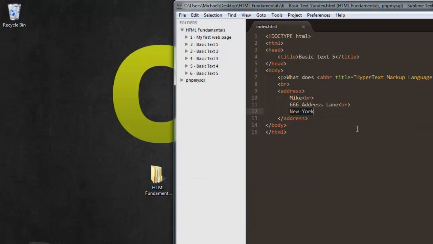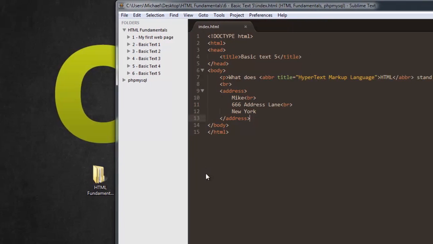Now the use for address is that the address is a child tag of the body, and that means this is the address, the contact information, for the entire page. If this was nested in another tag, it would be the contact information for that element. But since it's a child element of the body tag, this is the contact info for the page. And that's the use behind the address tags.